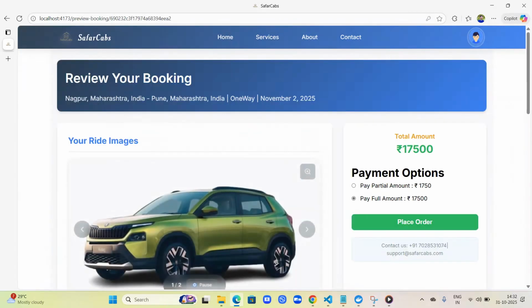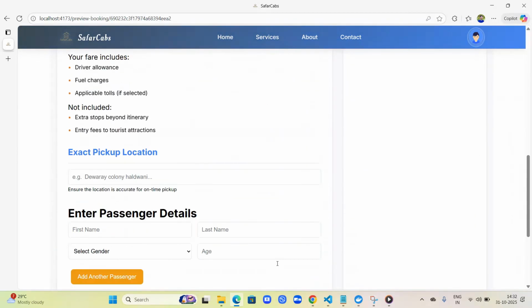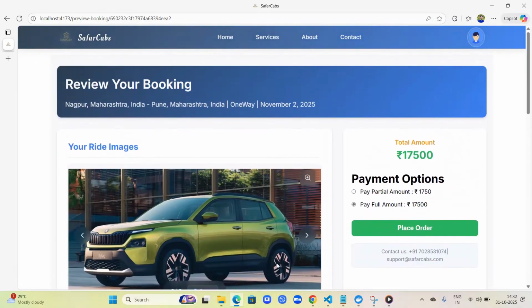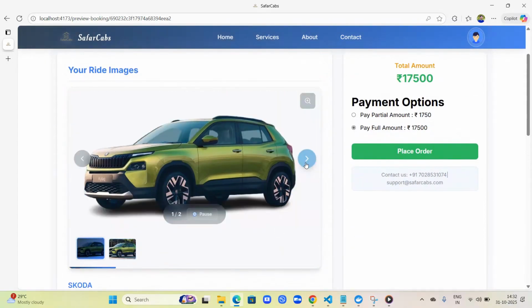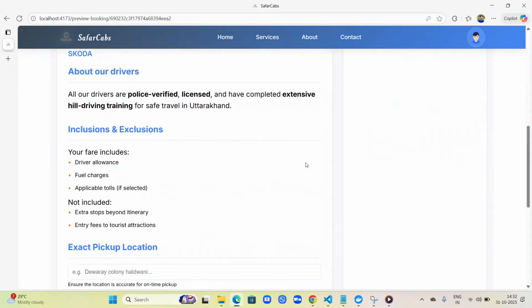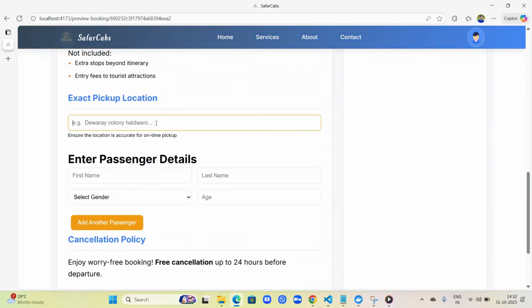If I select book now, you can see the book now page here. It has a total clear view. You can see the carousel, how cool it is, and you will get all the information. You have to put the exact location. I'll put Pune near, and I'll put Pune railway station.